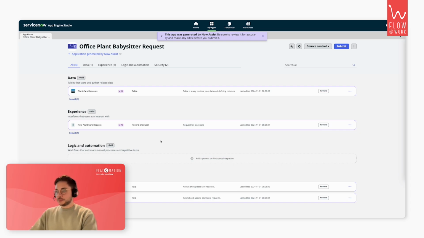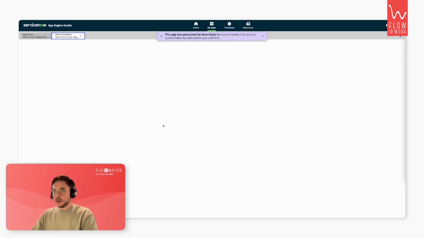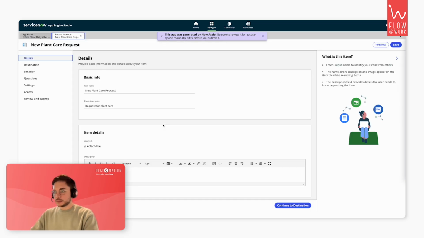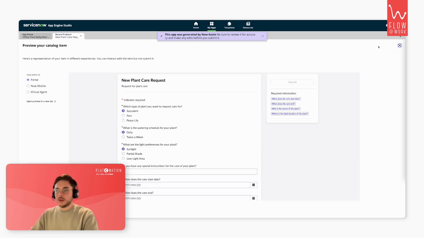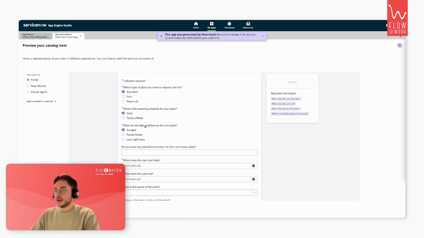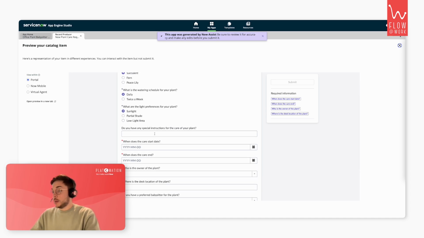But before that, I would like to open the record producer which has been created. We can also preview it to see what AI actually created. Here we see which type of plant you want to request care for. So we have three different choices here. Then the watering schedule, another choice selection, same for the light preferences, and then maybe some special instructions.